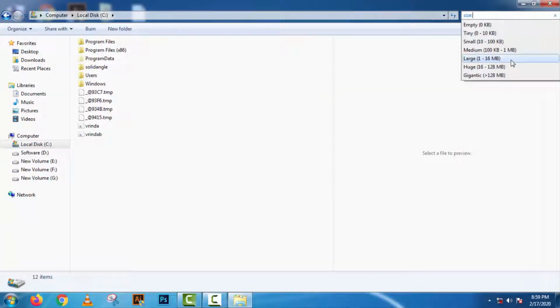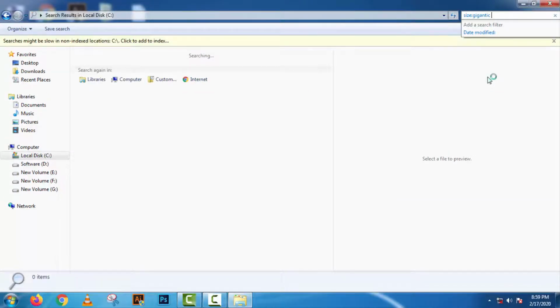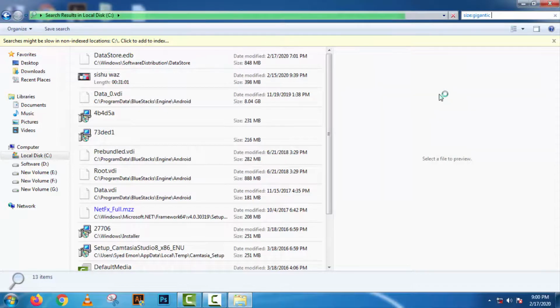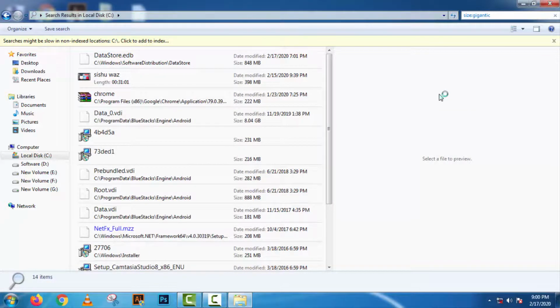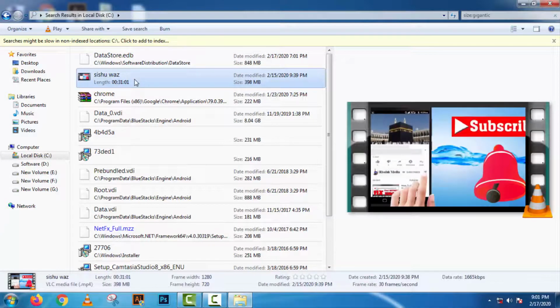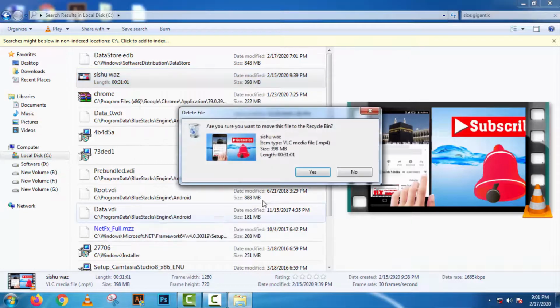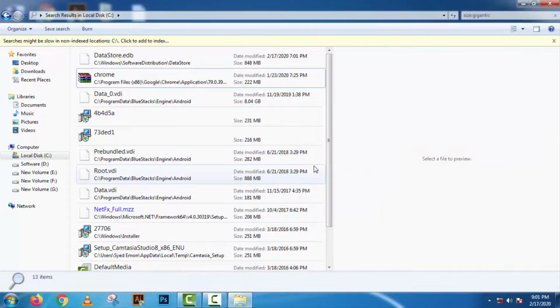Now go to your search option, click on Size, and here click on this last one. Then it will automatically scan all your big files in C drive, and you can easily delete them from here. So as you can see, this one is an unnecessary file for me, so I can delete it from here. Hopefully now you can fix your problem.